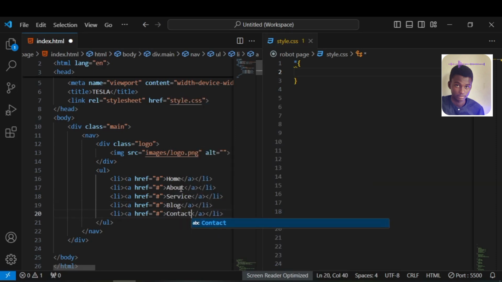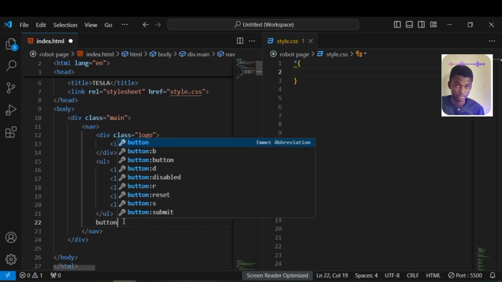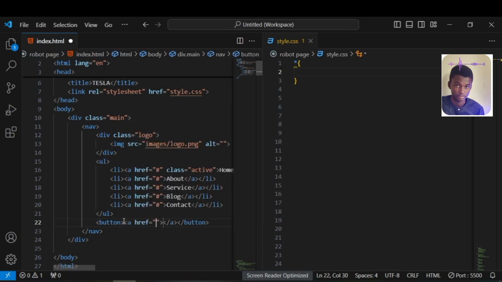Now I'm done updating my list items, so I'm going to come to the first one here and give it a class name. The reason I'm giving it a class name, I'm going to show you later in the video, where you're going to understand why. So I'm going to say active. I'm going to save. After my list items, I'm going to come below it and create a button. Within the button, I'm going to create a link, which I'm going to link to nothing. For the text here, I'm going to insert get code, just like this. Now I'm done with my navigation.